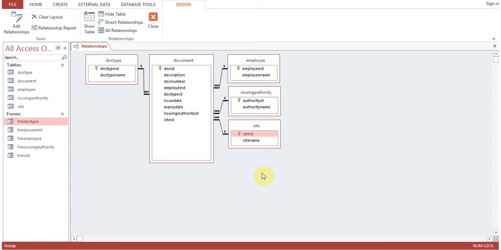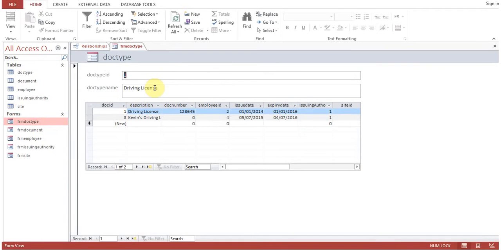Hi guys, in the previous session we have seen how to create the tables for the software which is having document expiries. So you can say document control system or document control management system. Now in the previous session you can see this relationship window and we have tables. So what I did, I have created different forms just to enter the data.